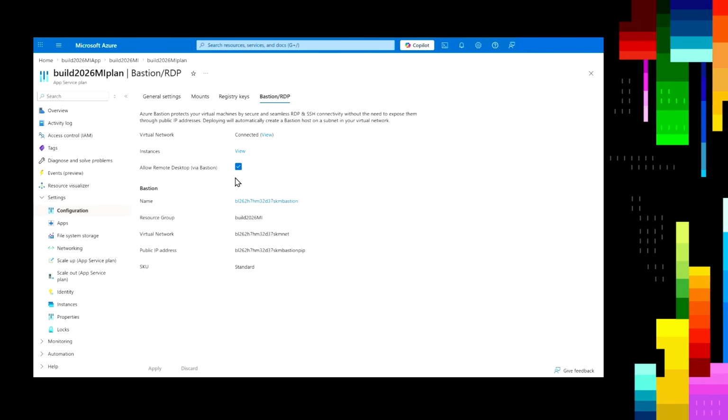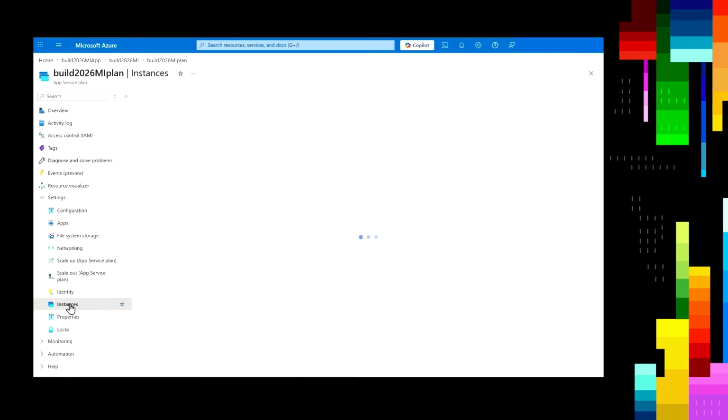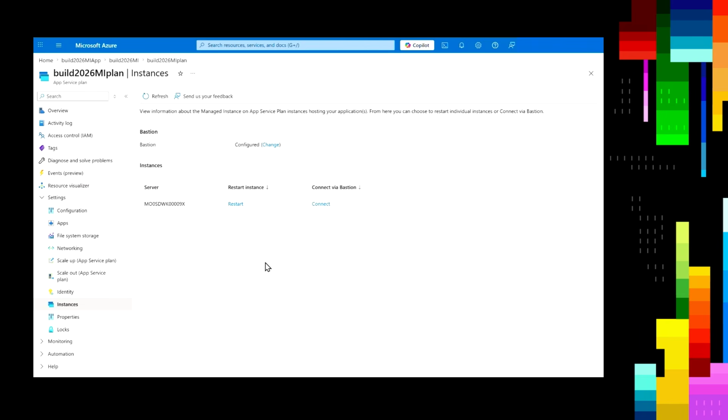Now the checkbox over here allows you to enable or disable remote desktop for this specific app service plan. And to use Bastion to securely connect to the underlying instance, you click on instances. Now, I only have one instance, so you see one instance being listed here. Imagine if I have multiple instances, you'll see all of them over here. For any reason, if I need to restart this instance, you can click on restart and the instance will be restarted. To connect via secure RDP, just click on connect, and there you go.